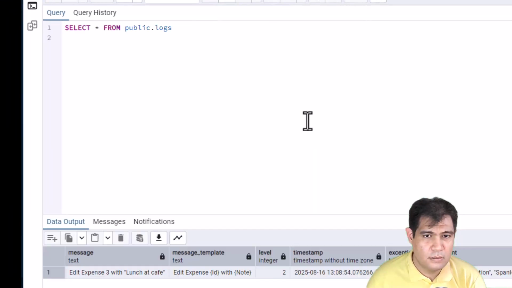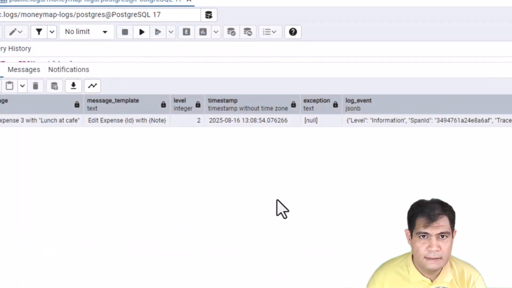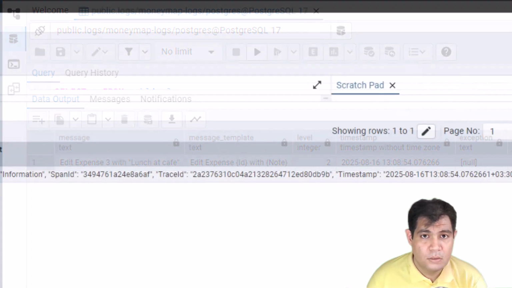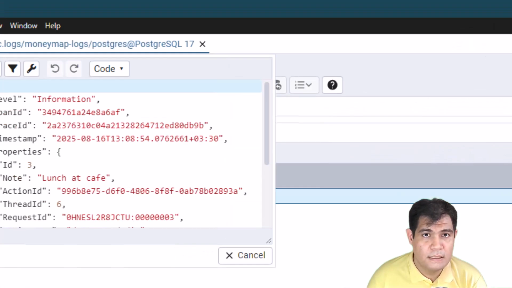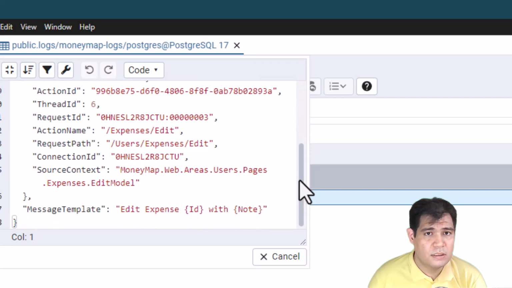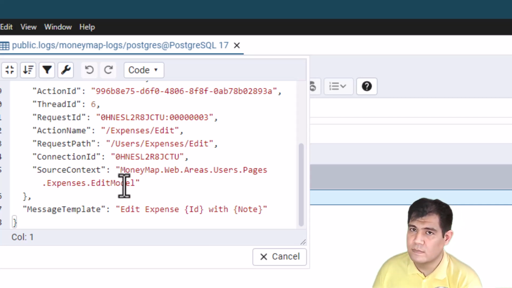Let's see all rows, and right now this is the only row I get, and we can see most of the data in logs, level, message, template. There is too much data, and luckily Postgres is very good with handling JSON data, so you can see detailed information about your log, and there is a thread ID, action ID, all information that might help you debug your application.